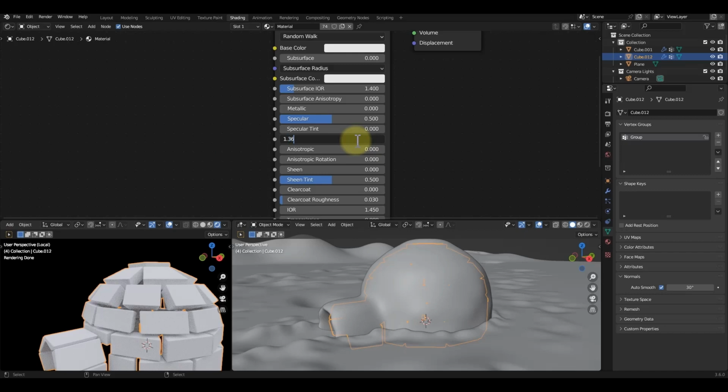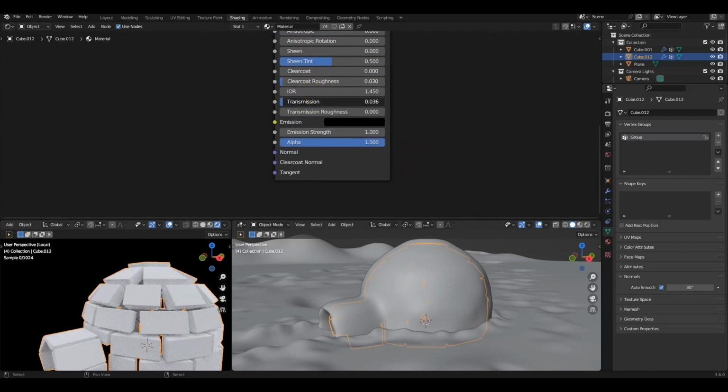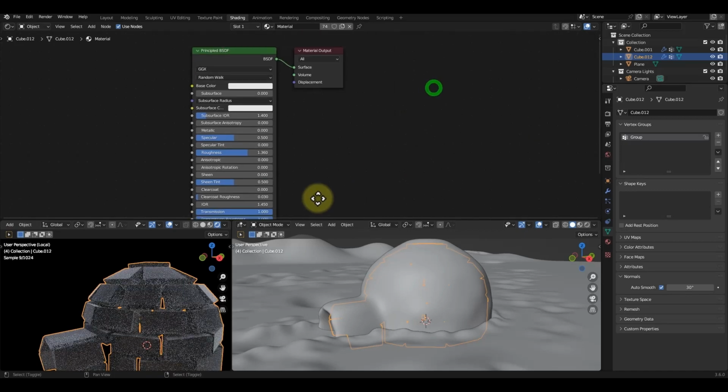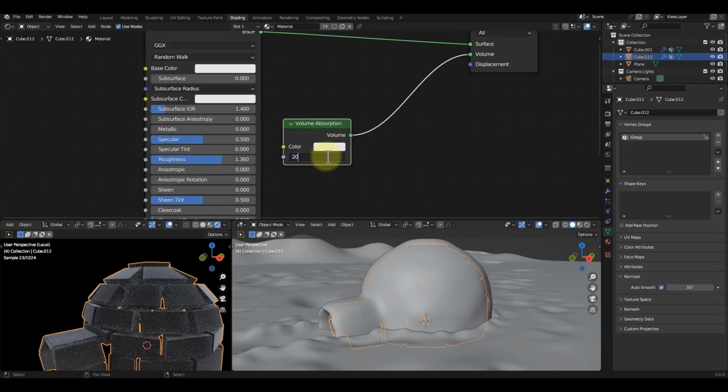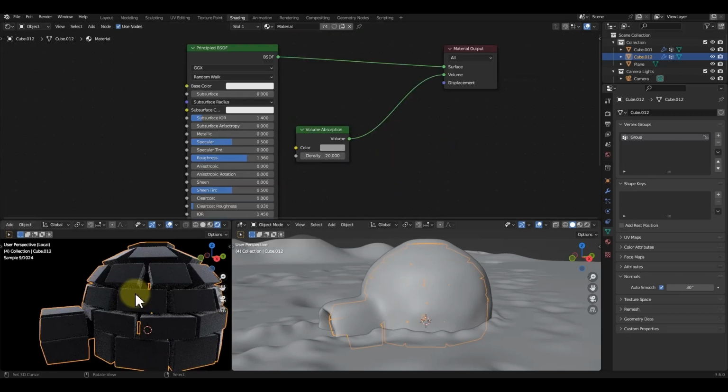Starting with these bricks, it's very simple. Make the roughness 136 and the transmission roughness all the way up. Now add, Shift A, shader, volume absorption, make it maybe 20 or something, and reduce the value a little bit to make it a little bit darker and absorb some of the light.